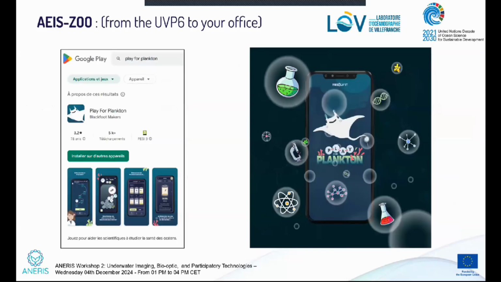Some images can also be sorted in the Plankton Play application, which is available on Google Play, and which allows the public to classify plankton images, help scientists, and also gain knowledge of the plankton specimens that they can sort.